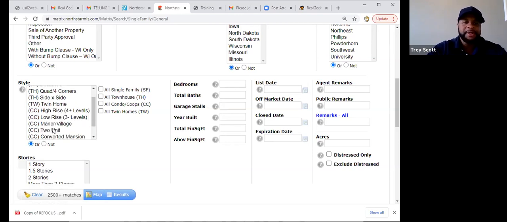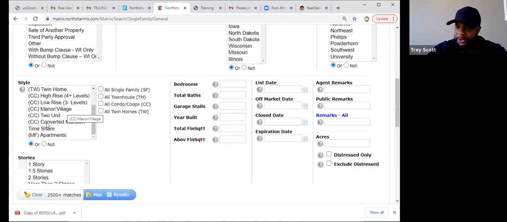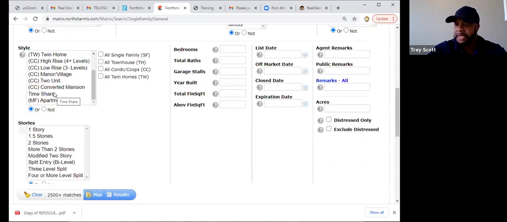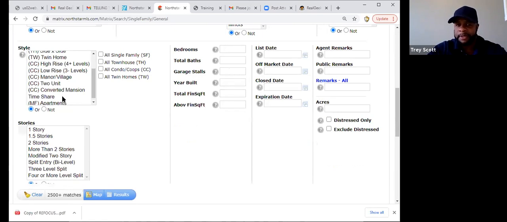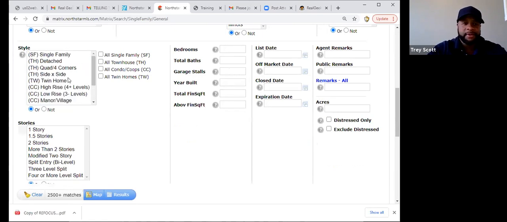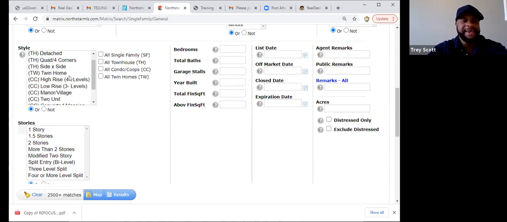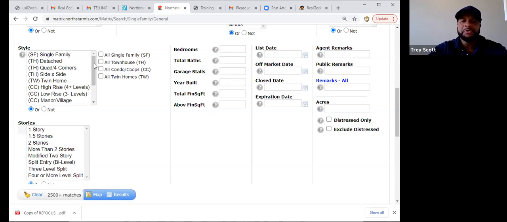low-rise apartments, manor village, 2-unit, converted mansion, a lot of stuff I've never even used before. And then you have your timeshares, where it could be on a lake property, and manufactured apartments. So there's a lot of this that I haven't used yet. Okay. So the ones that you mostly will use, of course, are all over here, and these sections right here: all single family homes, townhomes, condo co-ops, twin homes, when you're searching.